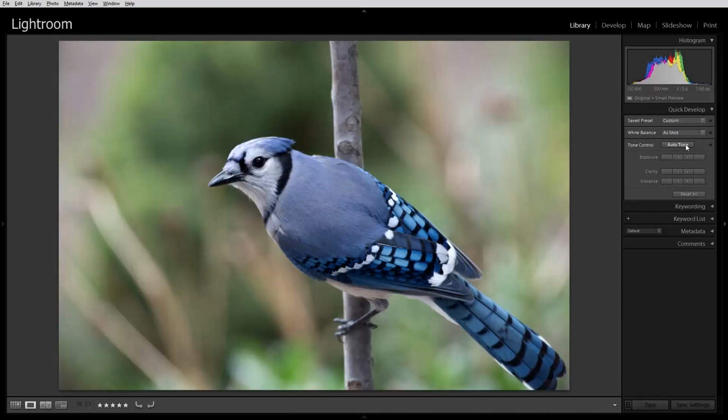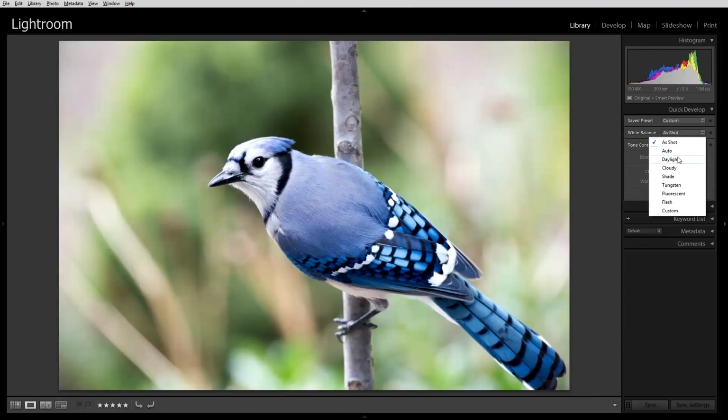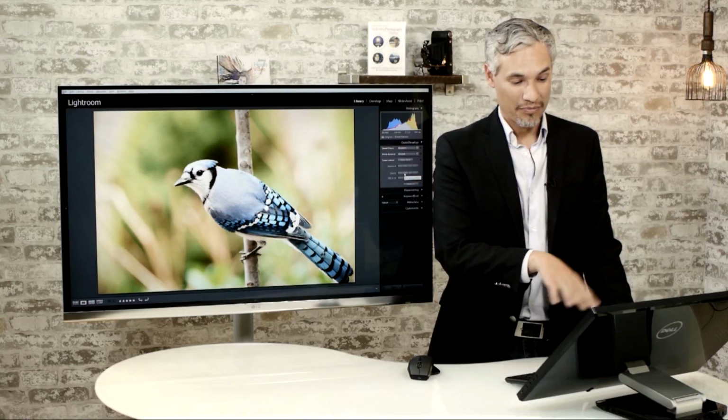Now, Quick Develop provides some real basic things. The auto-tone picture here will often automatically fix issues like contrast, and you can also select a different white balance. So if you find that your picture is a little bit orange or a little bit green, you might be able to fix it right here from the white balance drop list. So we'll just say that it was a cloudy day. And you can see that made it a little bit greener.